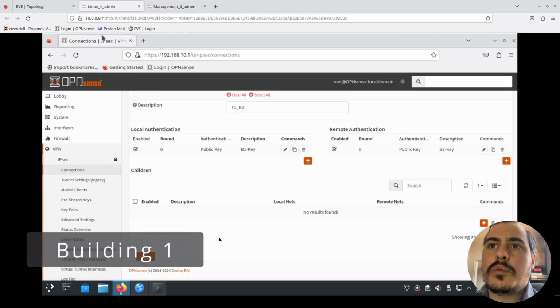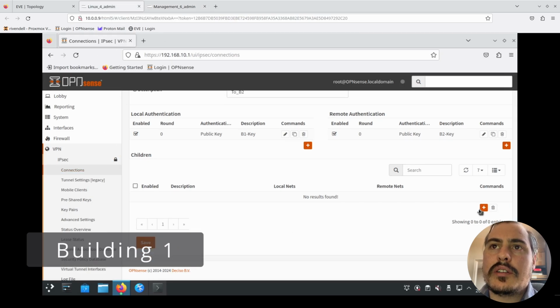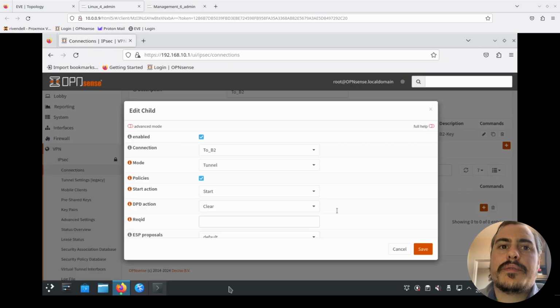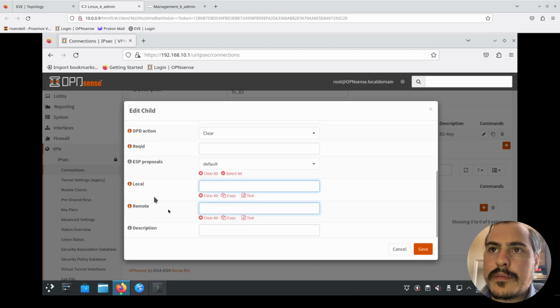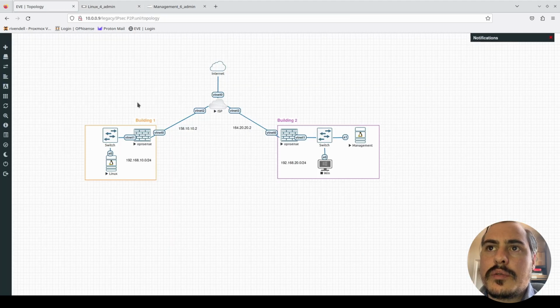Now back to building 1, we need to add children. So basically what children are, it's telling OpnSense what traffic we want to route through this specific connection. So from where and then to where. So in this case, we're going to use policy modes. So we'll leave policies ticked on. Now what we want to do is say what local networks are allowed to use this connection. So since we only have one network, I'm going to use that.